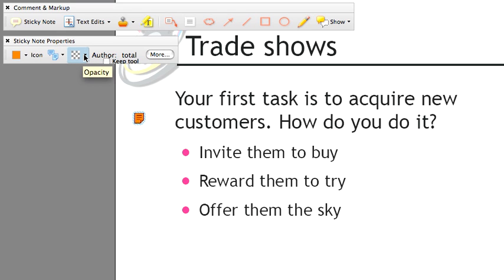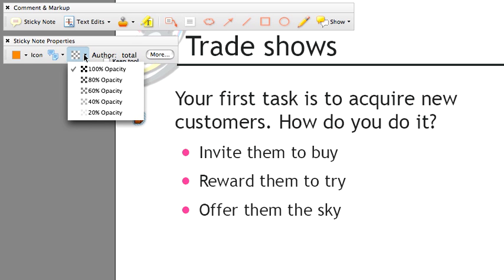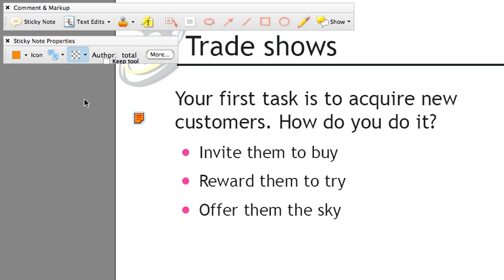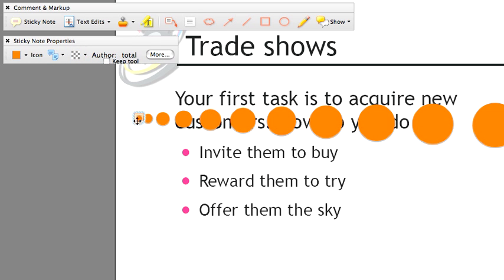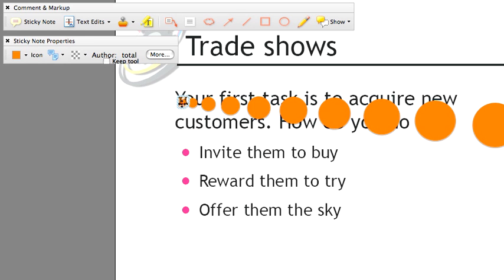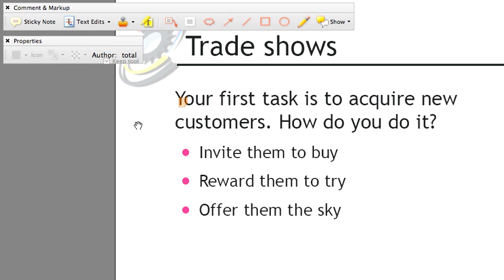Sometimes these notes, when they sit on top of things, obscure what's behind them. And if you have a number of them on the page, you might not have the option of moving them around to get them out of the way. In a case like that, you can set the opacity so that it is semi-opaque. And in this case, I've made the note semi-opaque, and I'll move it over top of something. I'll just move it over top of this word here and then deselect it.